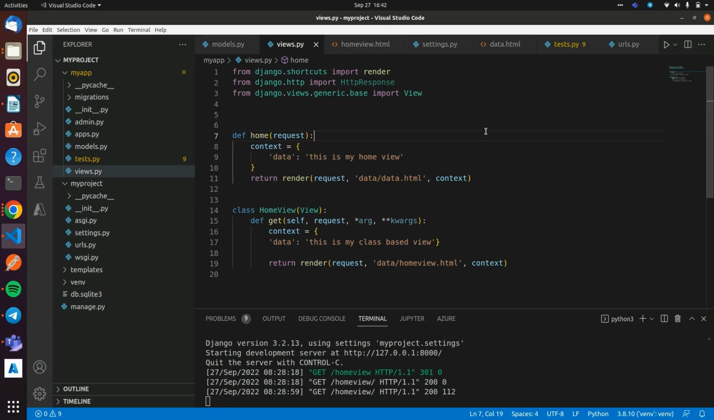And let's discuss the bad points. Code redundancy and hard to extend; conditional branching will be used to handle HTTP methods. These are the bad points of function-based views.